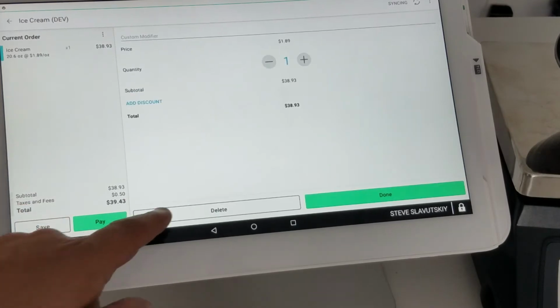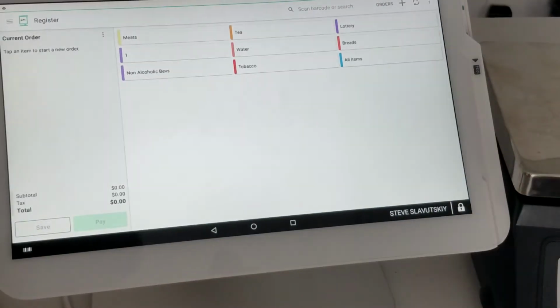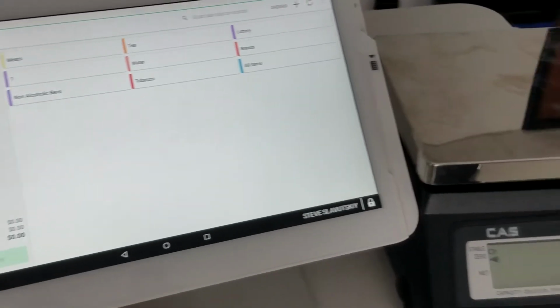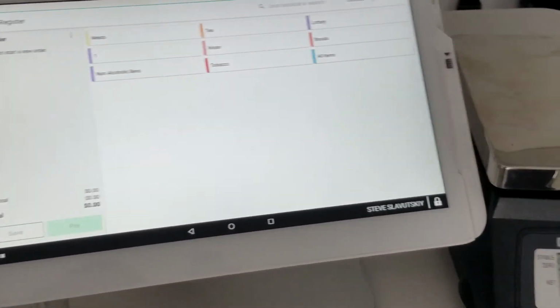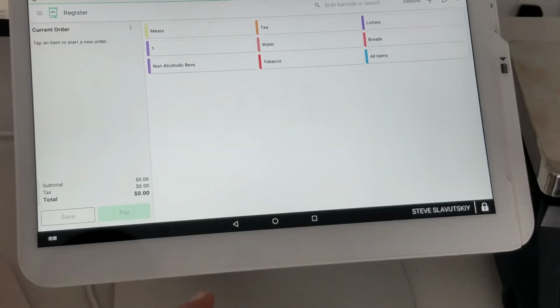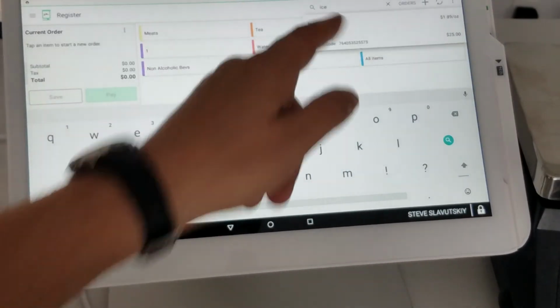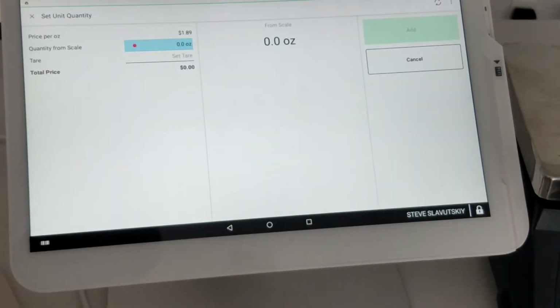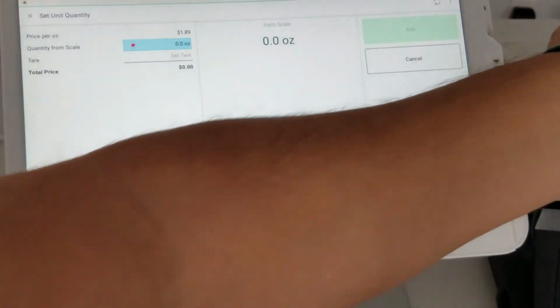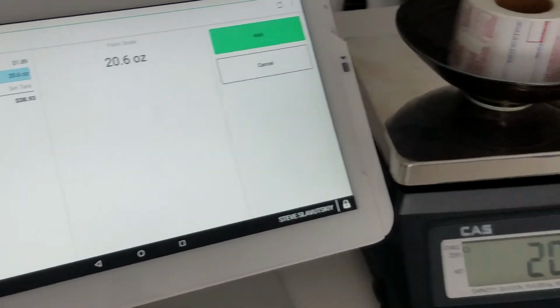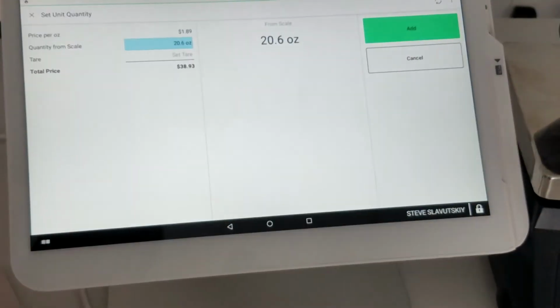And let me go ahead and delete this item. All right, so here we are. We're starting with the empty scale and the register. All right, so we're gonna find our ice cream item. Here it is, right? And we're gonna put it on a scale. Here it is, on the scale. Pretty heavy ice cream. All right, and we're gonna add.